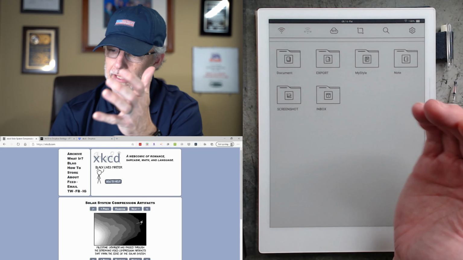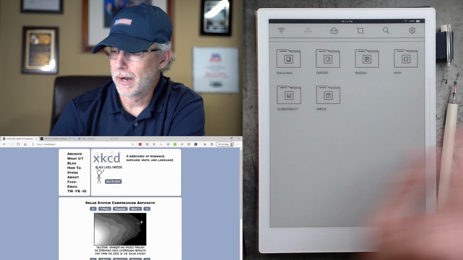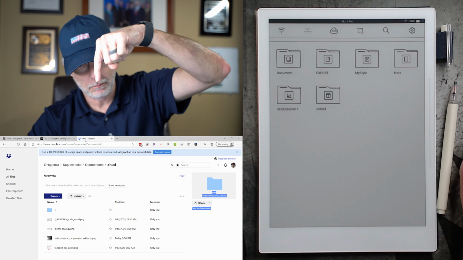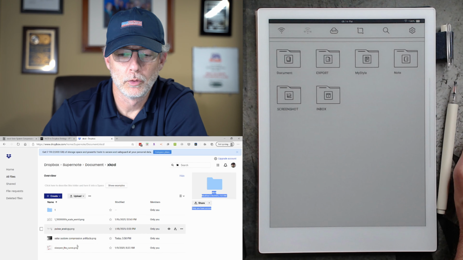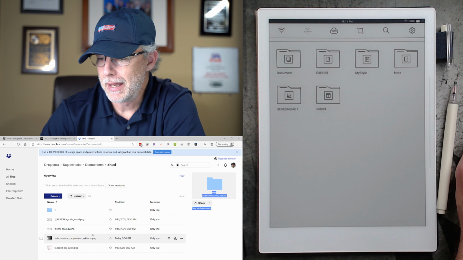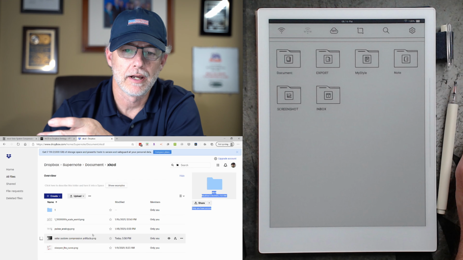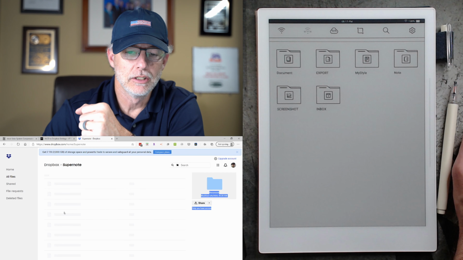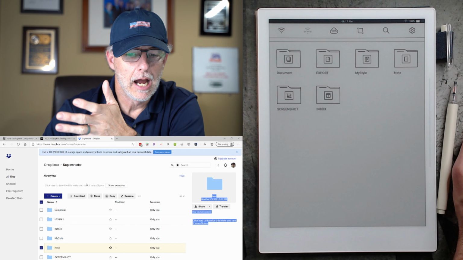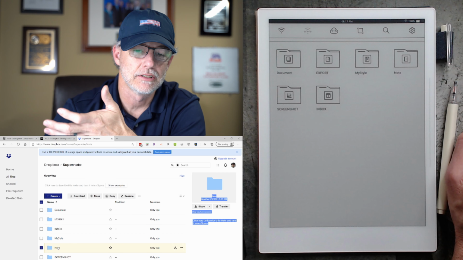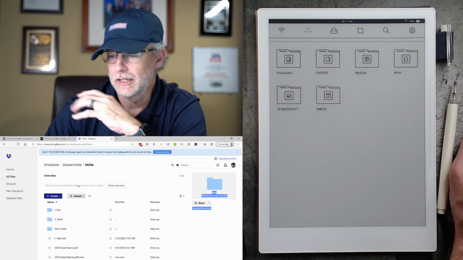And so when I hit sync, it's going to synchronize with my Dropbox folder right here, which you can see down below me. It's going to pull in all of the most recent additions, which actually today, the solar system compression artifacts.png, is the one that made it today. It's also synchronizing all of my other notes, my documents, my exports, and my style folder. All of that stuff is also synchronized to the Supernote.